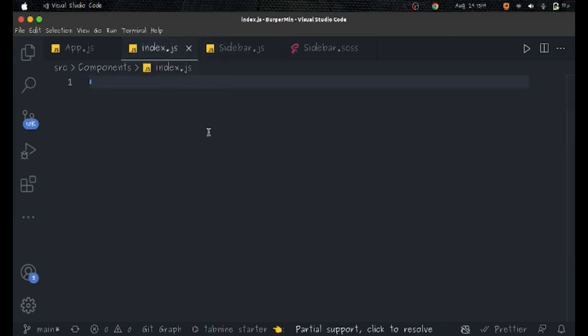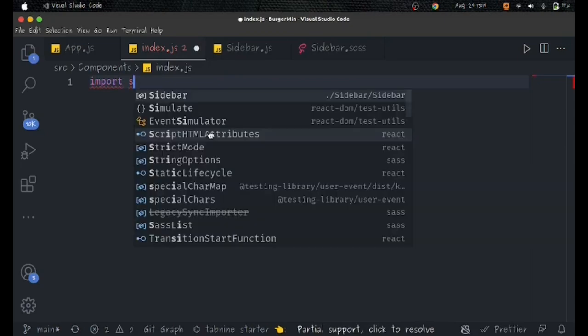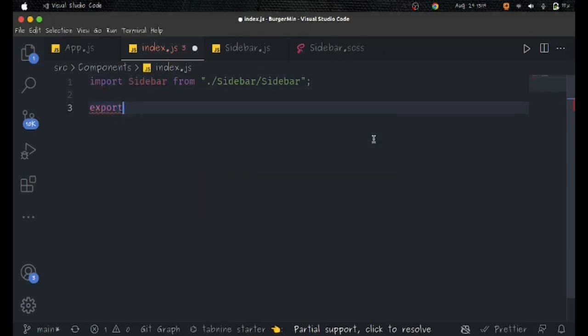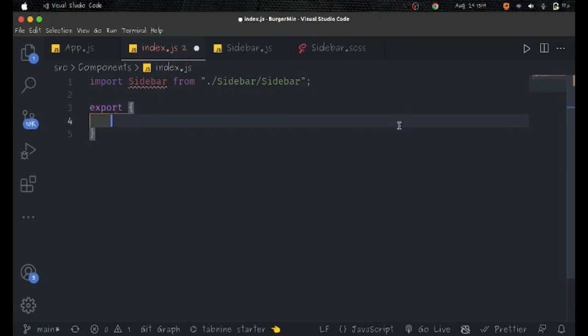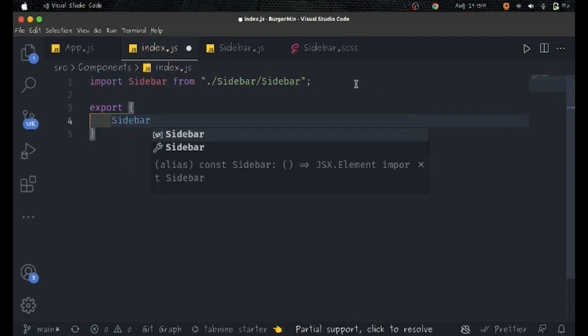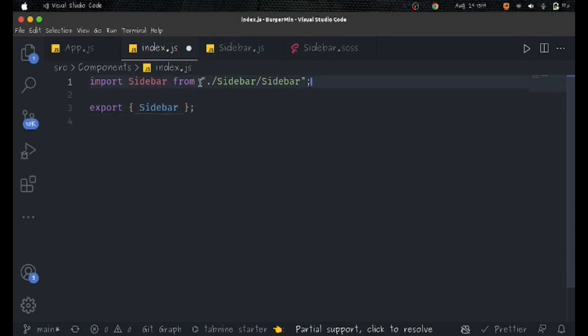So inside of here I'm going to import my sidebar from that, and I'm going to export also that sidebar that we're having up, and I will save it like that.